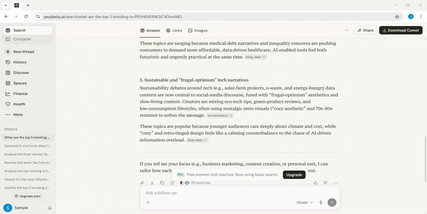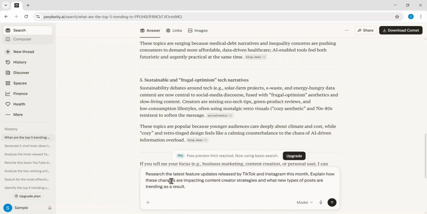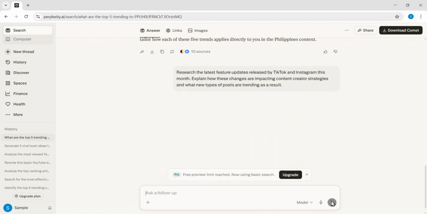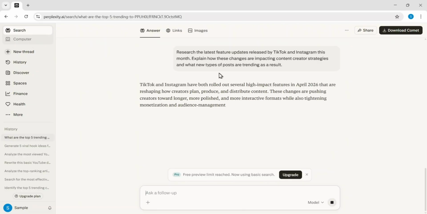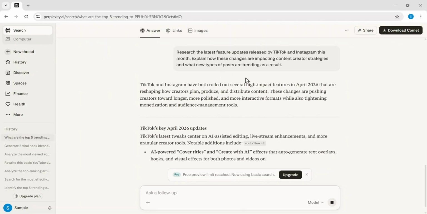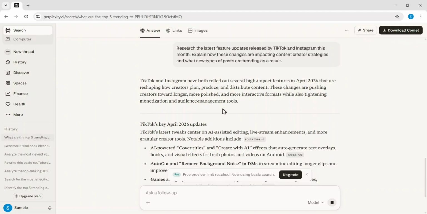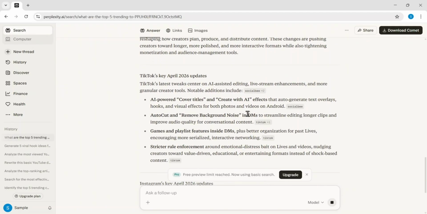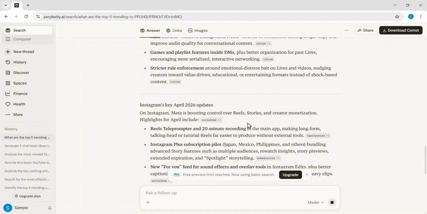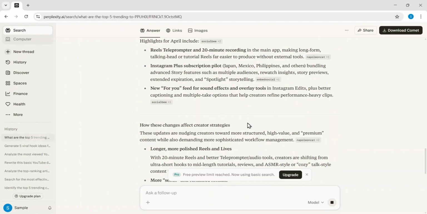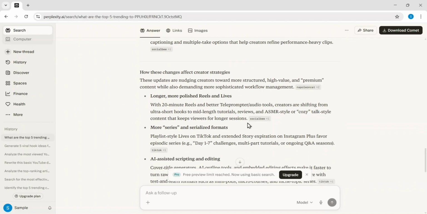To dig deeper into the specifics, I'll type a follow-up prompt, asking about the latest feature updates on TikTok and Instagram this month and how they impact creator strategies. The results show that TikTok is leaning into AI-assisted editing with features like automated cover titles, while Instagram is expanding its limits to allow for 20-minute recordings. These updates are pushing creators toward more polished, long-form content and serialized storytelling formats like multi-part tutorials.